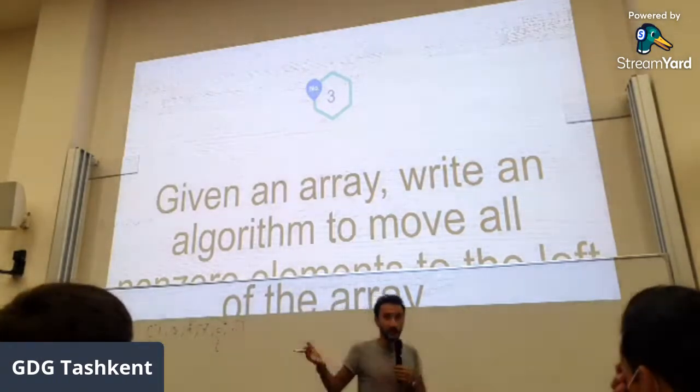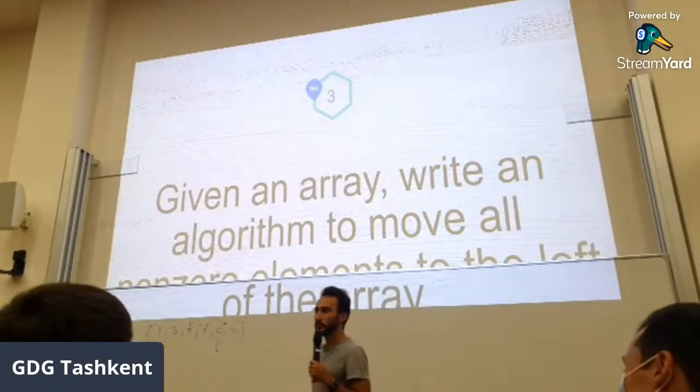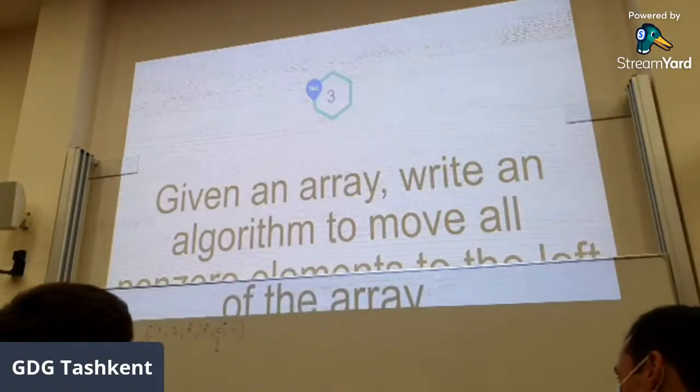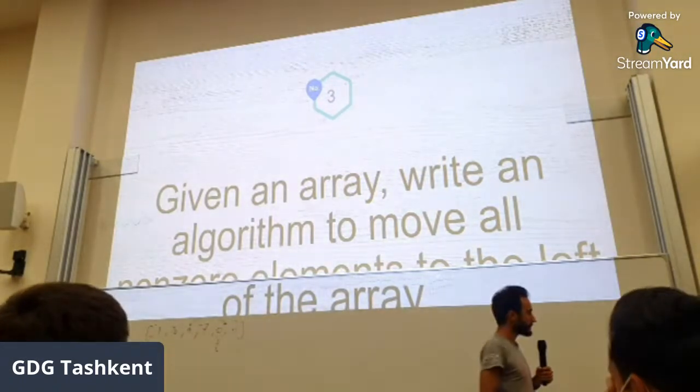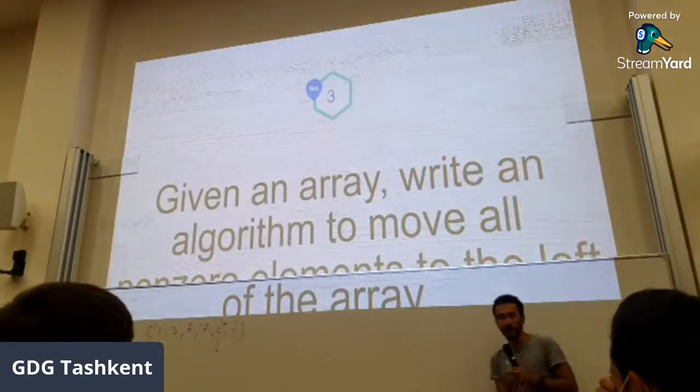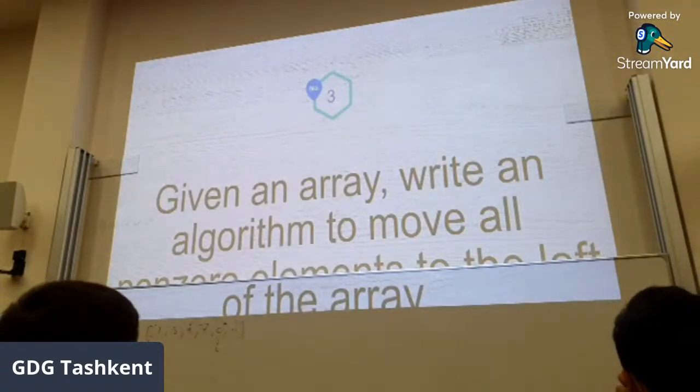So what is the complexity of this solution? It's O(n) in time, because we will only scan the array once, and we don't use any additional space. So the solution will look like this.